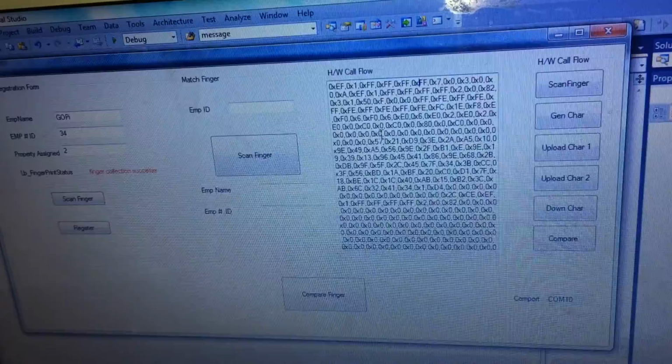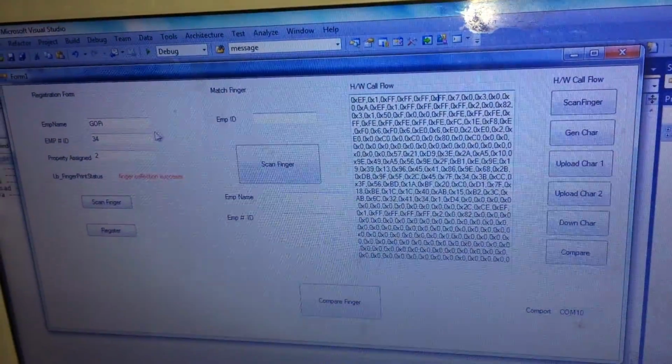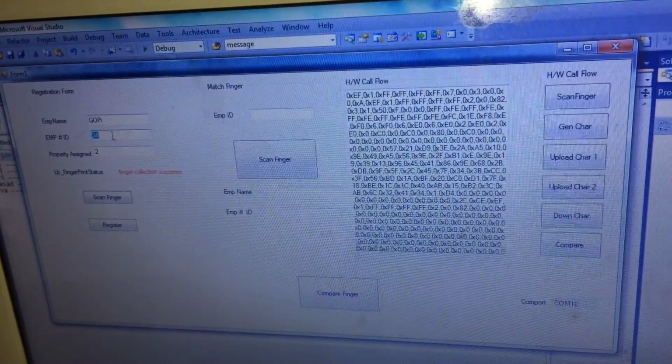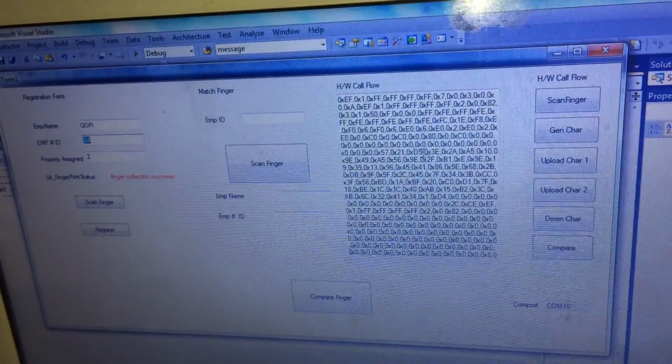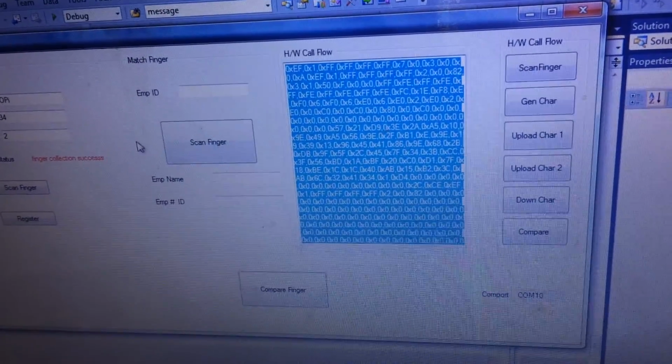So this is for the ring finger. It's already stored in the database with the name of Gopi, and the employee ID is 34. With these three details, this hardware call flow, which is the finger characteristics, will be stored into the database.